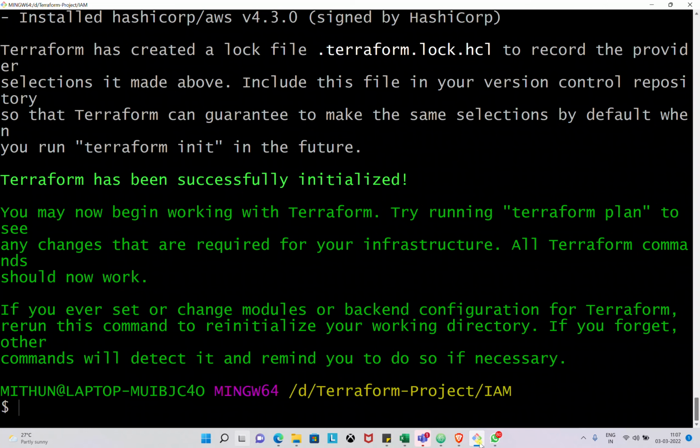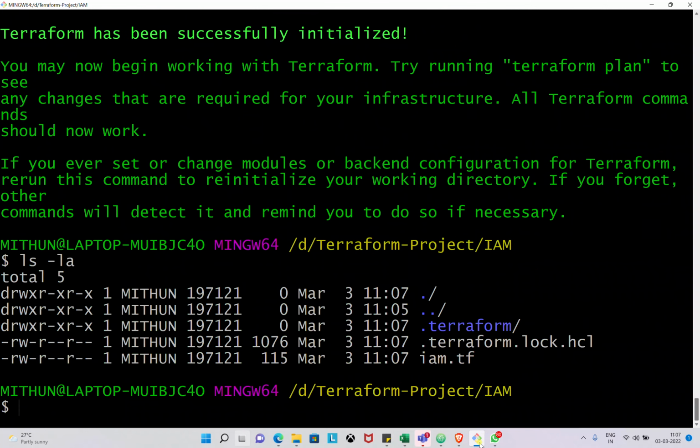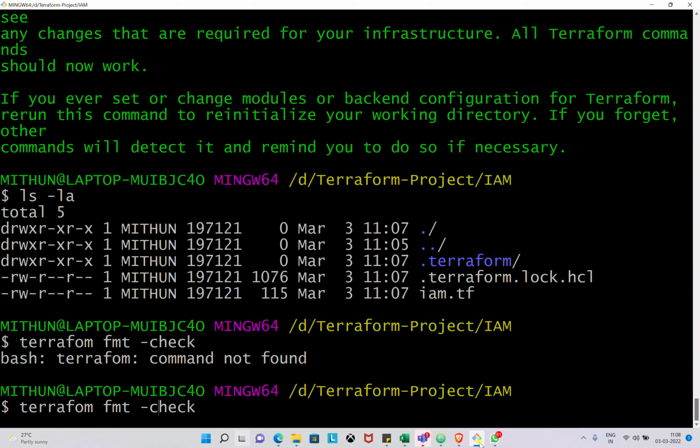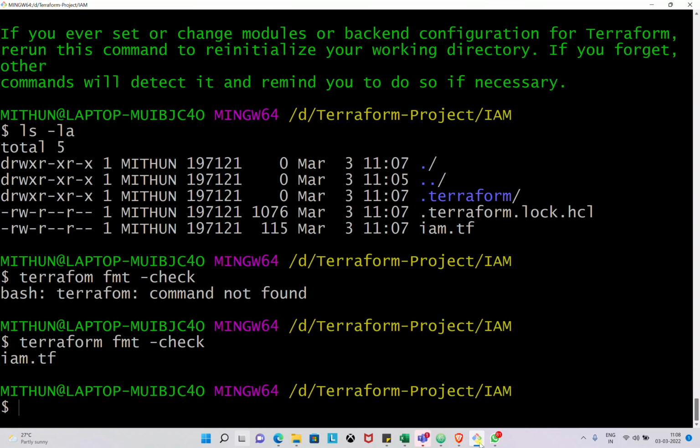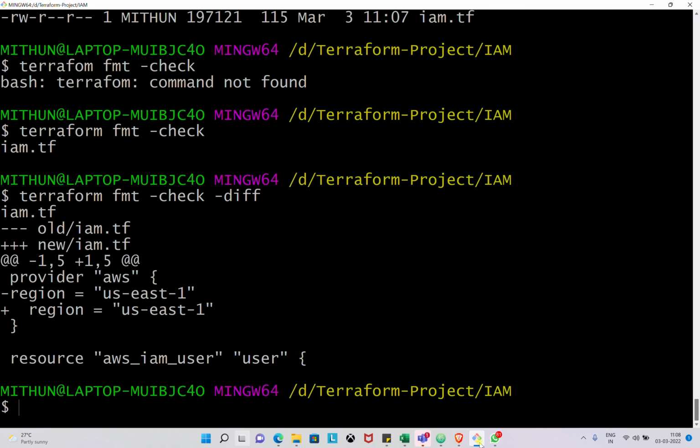Terraform init is done. Once you do init, it will create the hidden directory with all the modules it requires. Then terraform fmt -check, sorry, terraform fmt -diff. See, every day you need to practice. Now terraform fmt is done. Then terraform, what is the next command?